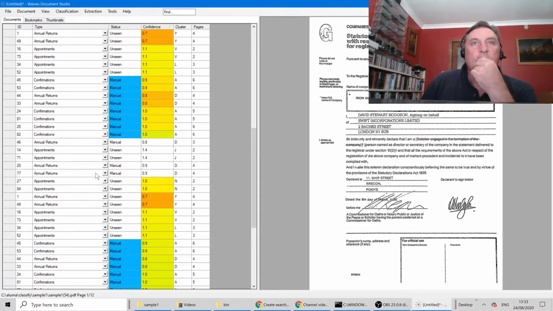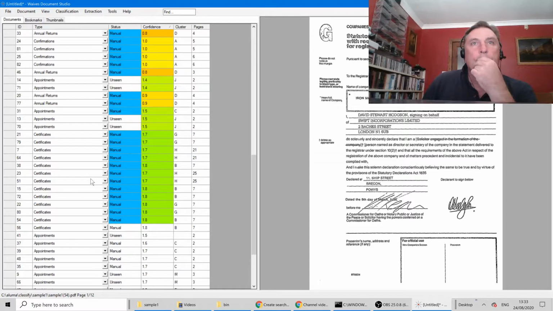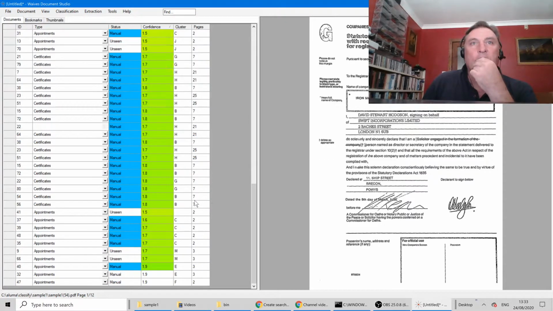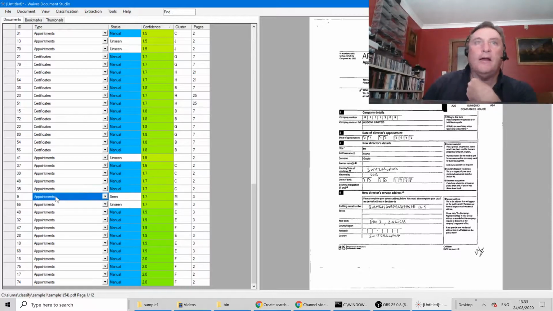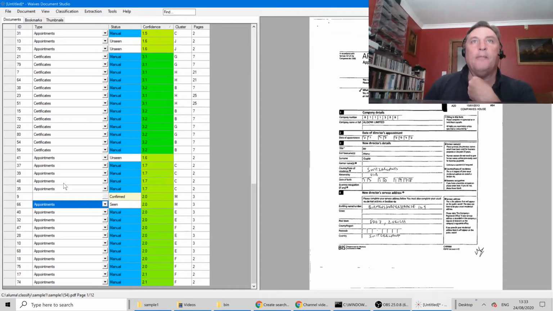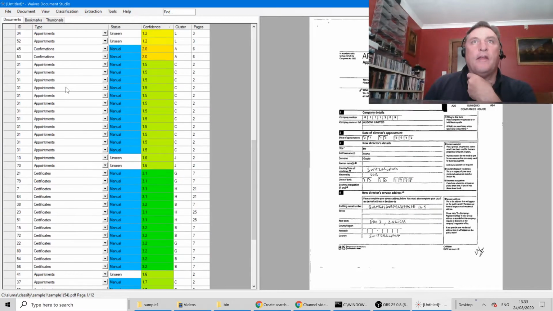Let's take a look at some of the other ones in here. These are all the ones that we did manually. These are unseen, so it's pretty sure that these are appointment documents, even though it hasn't seen them, and it's right. That's good. I've confirmed that. That makes it that much more confident.